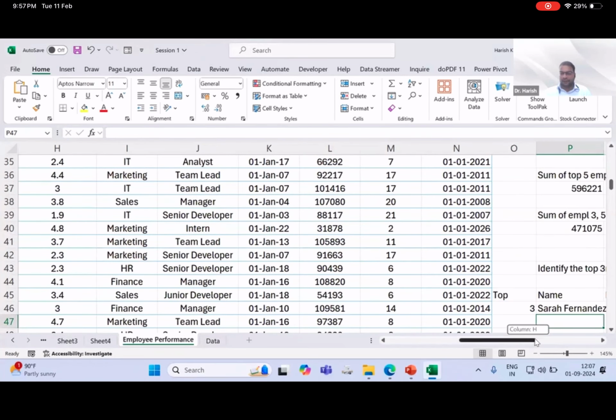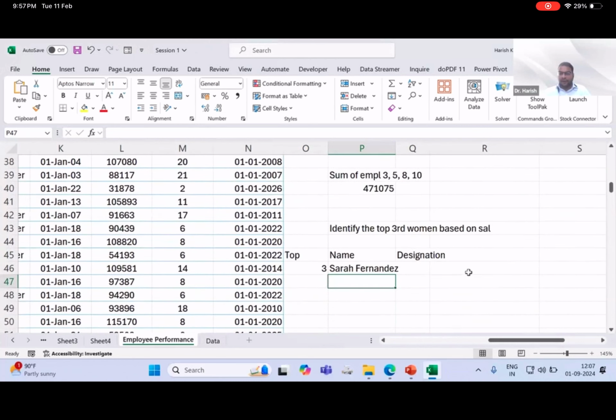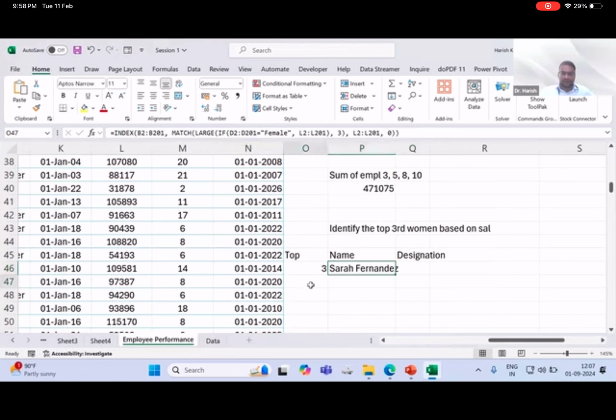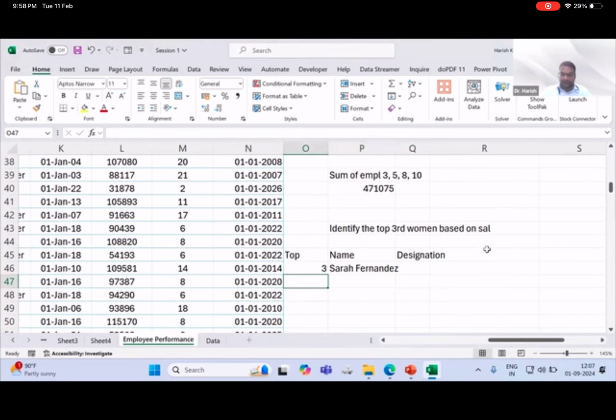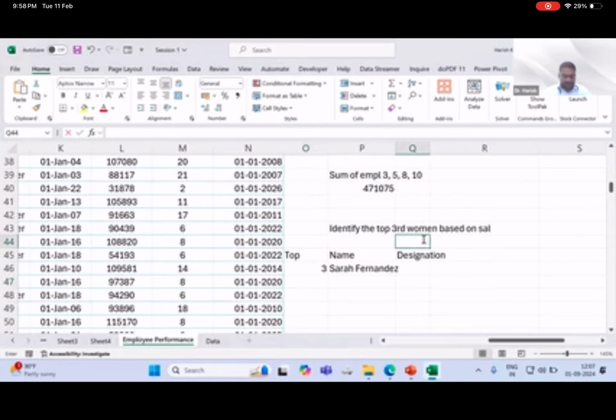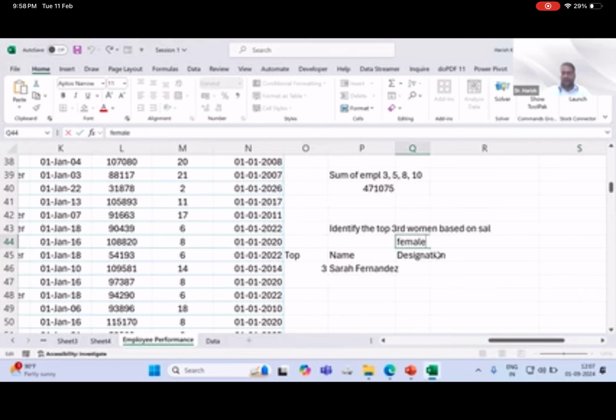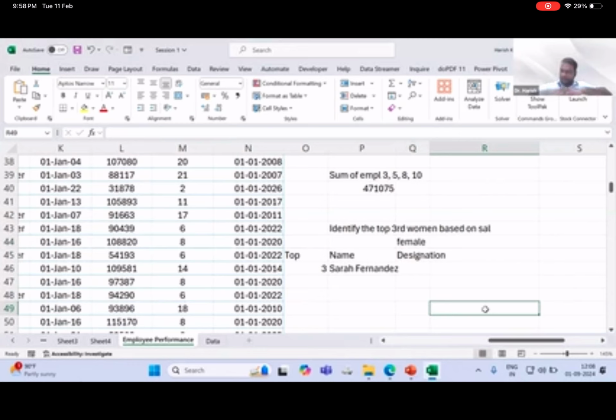See, Sarah Fernandez. Sarah Fernandez is the employee who is getting the third highest salary in the organization. Can I get the designation, please? The same way, you need to fill it. So you use an if condition, where the chosen column is equal to female. I can write female somewhere here and give the cell address as well, or directly quote it with double quotes because it is text, right?